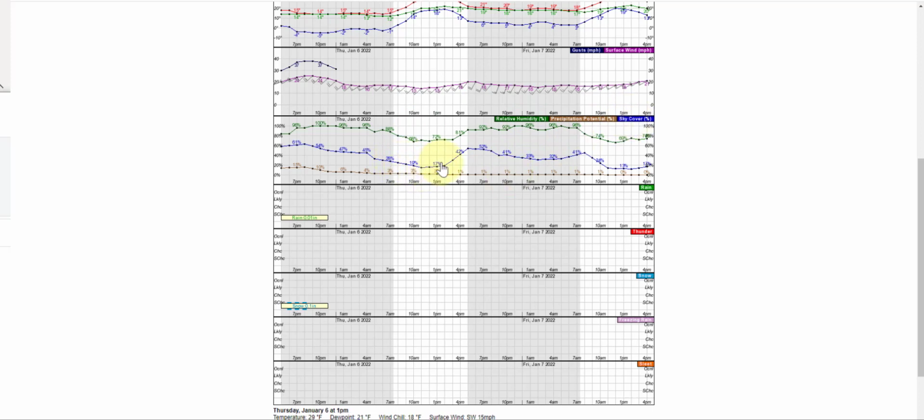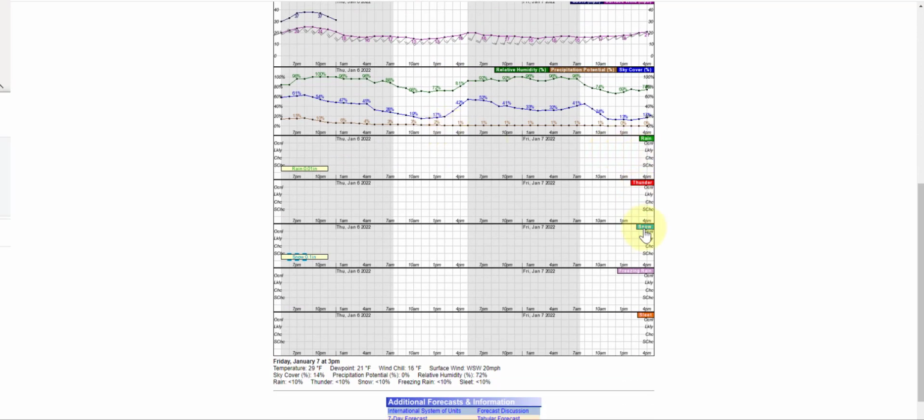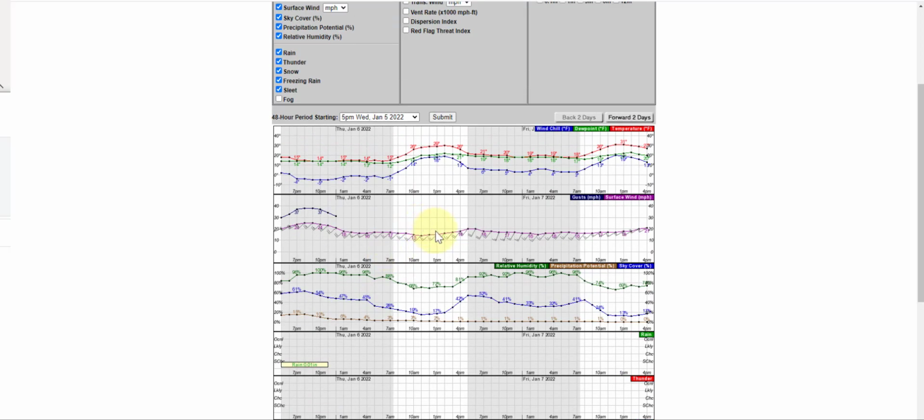So that's going to tell you whether it's going to be a nice bluebird day, a clear day, or whether or not you'd expect to see some clouds. And then you have rain, thunder, snow, freezing rain, and sleet, all as probabilities with what their accumulation potential is in inches. And so this is really handy.